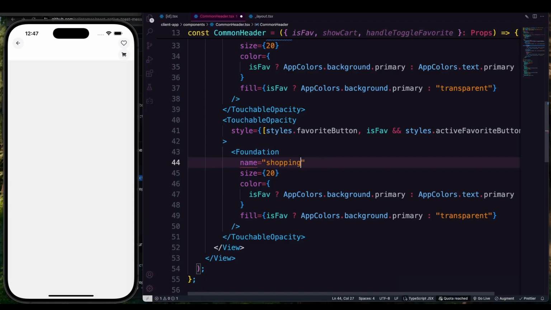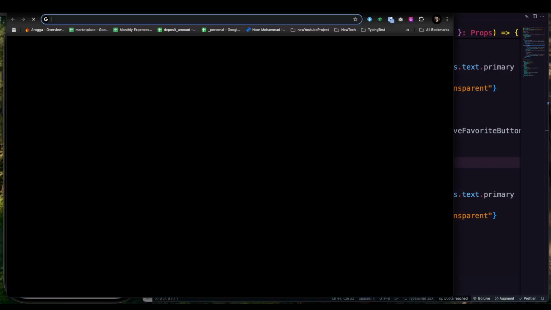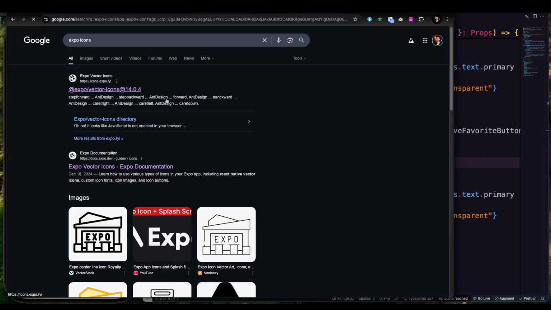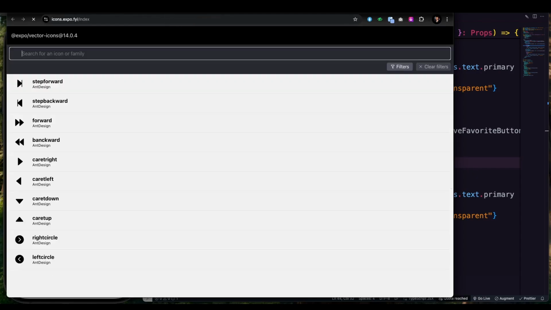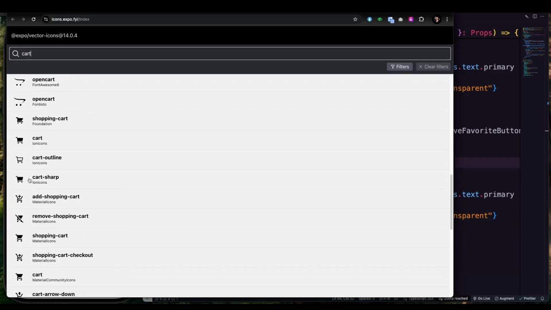Shopping cart outline, nope. But it's not so nice. I think we can search for something, so we can just search Expo icons. We can see the icon library is coming here. So we can just type cart icon to see if we can find any similar icon with an outline variant.